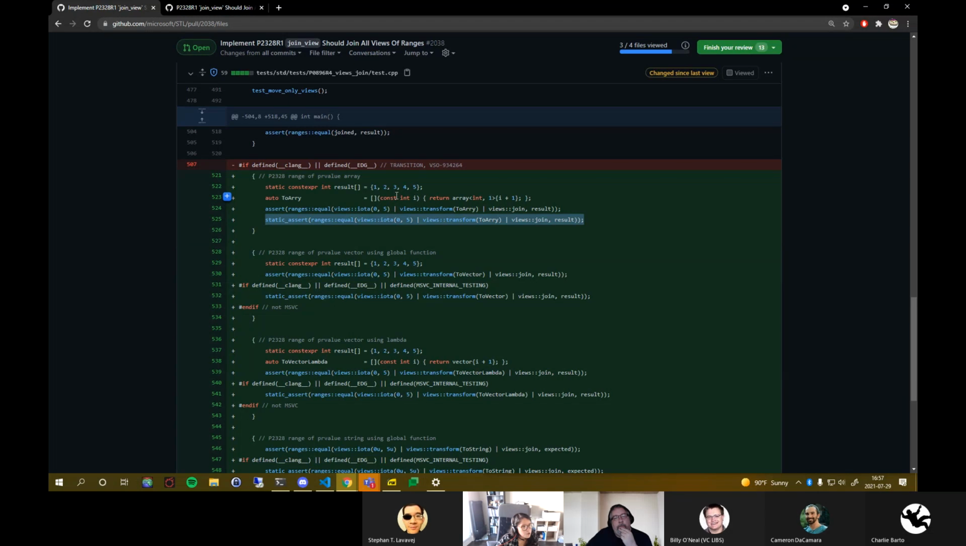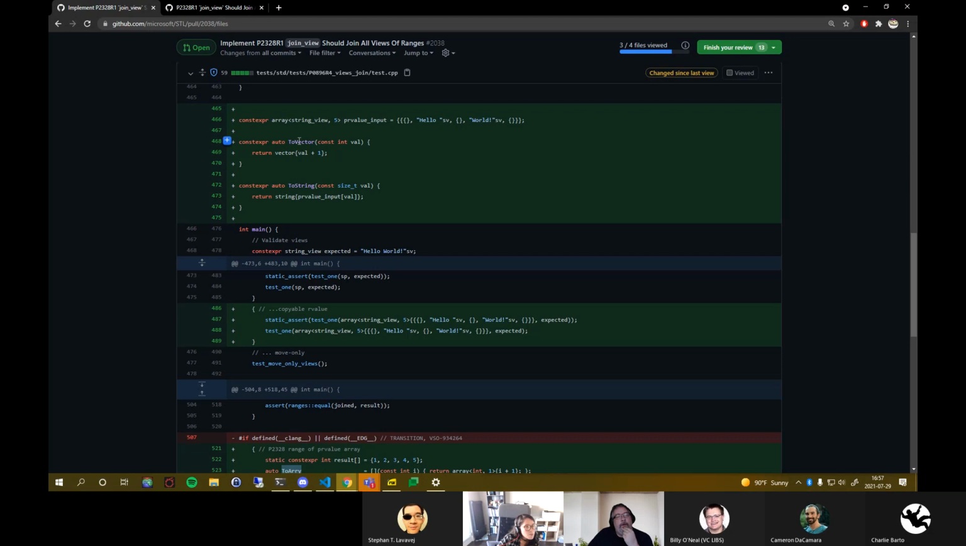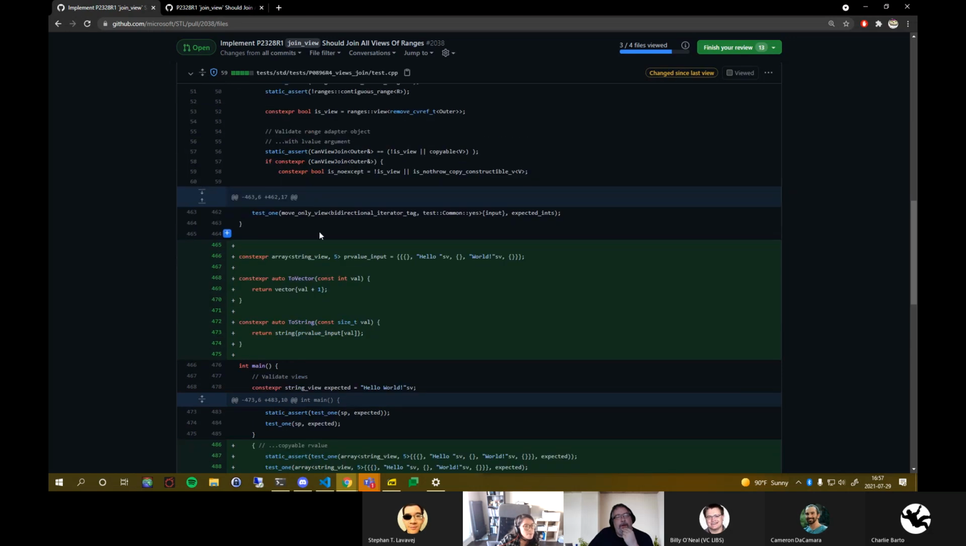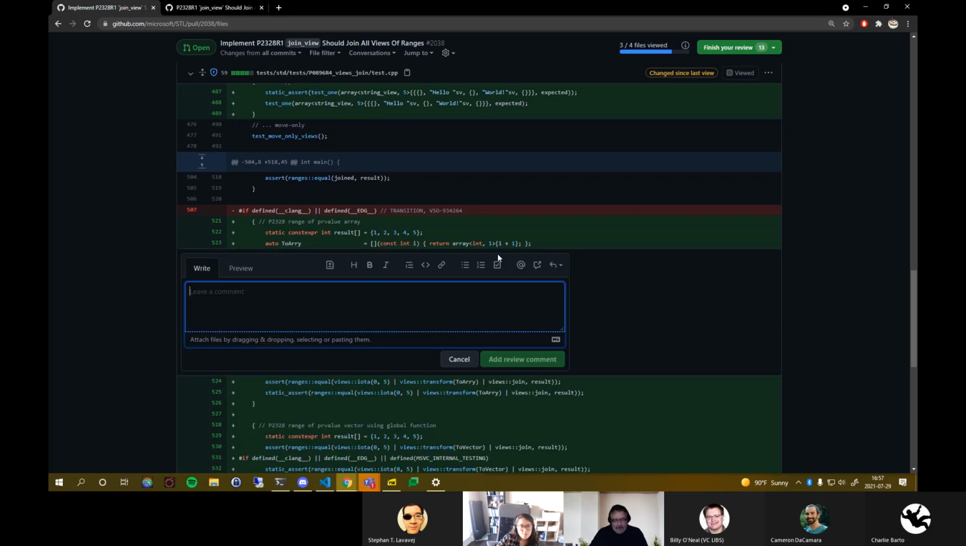Do you think it's called 2RE on purpose, or is that a typo on the lambda? I have no idea. There was a global, oh no, these were 2 vector and 2 string. We'll ask.